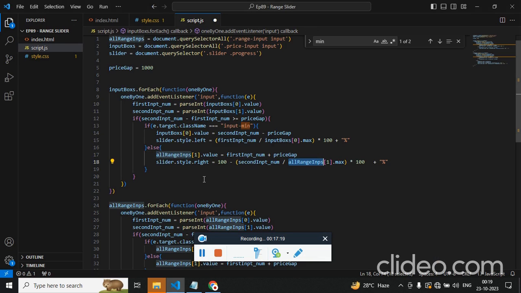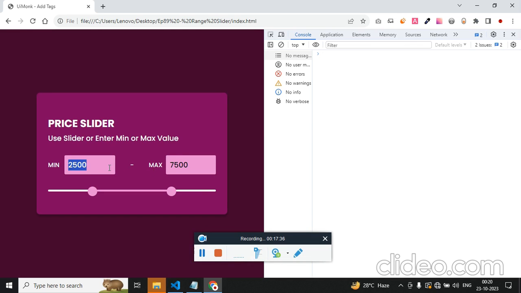I have made a mistake. Let that be range, and there has been a problem with these two values. We don't need this gap. Cool.